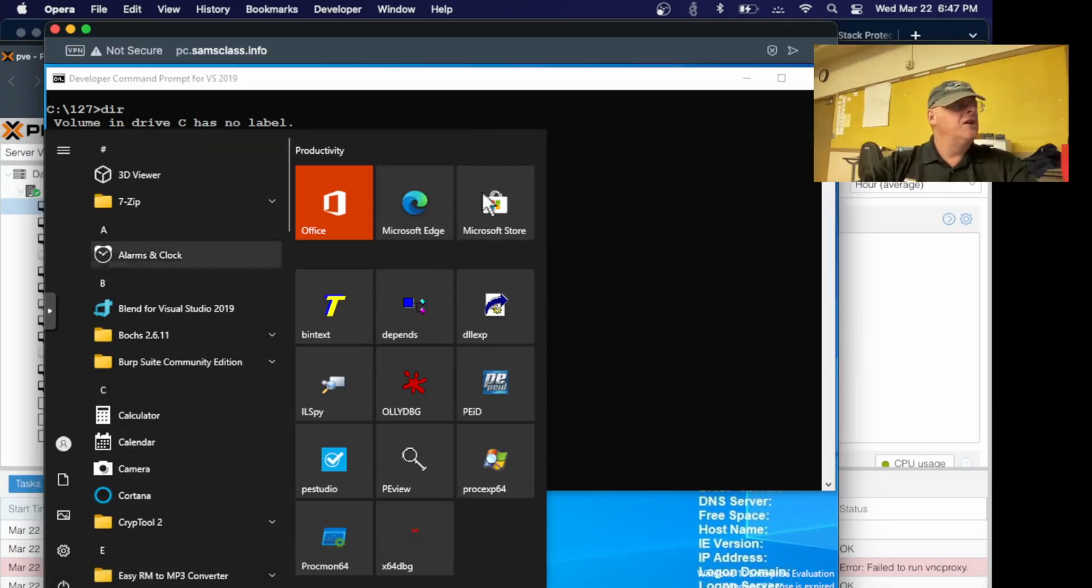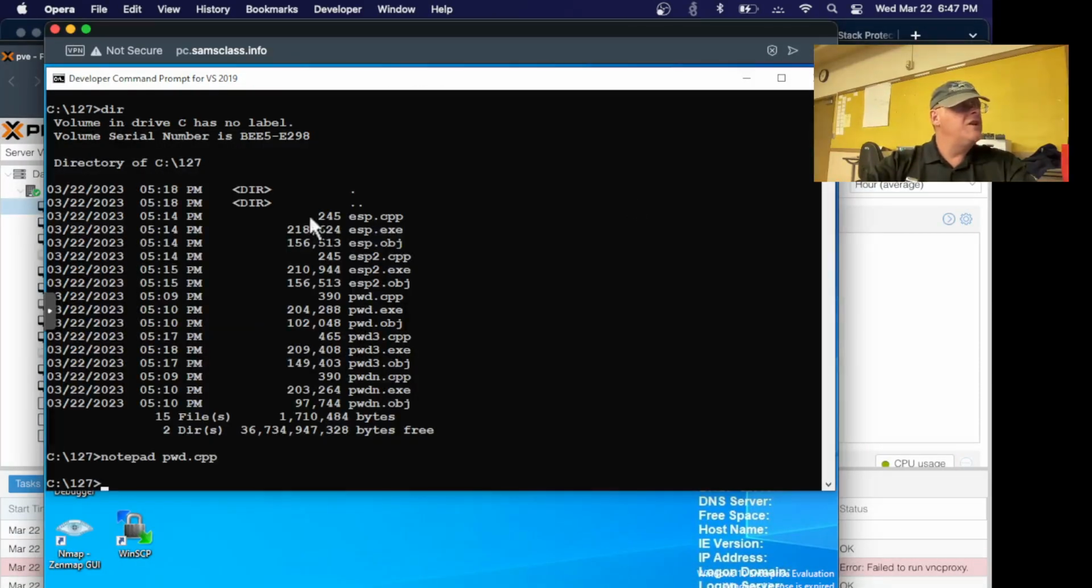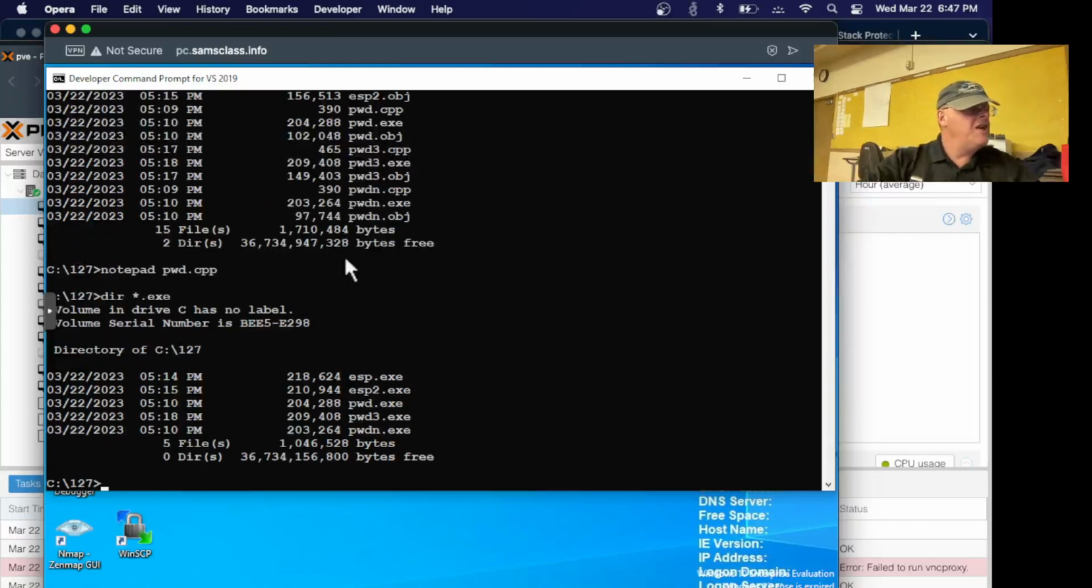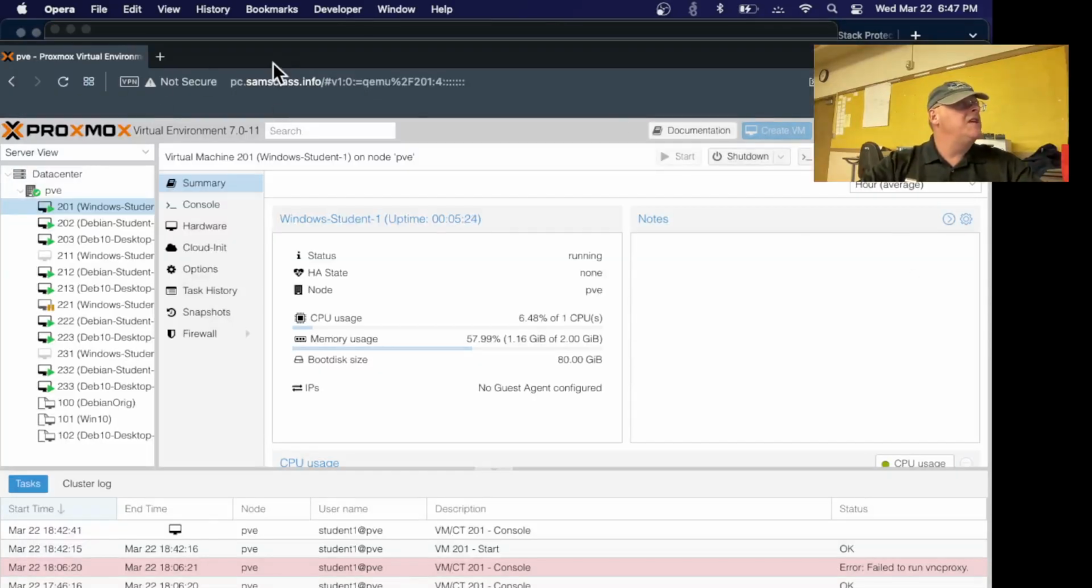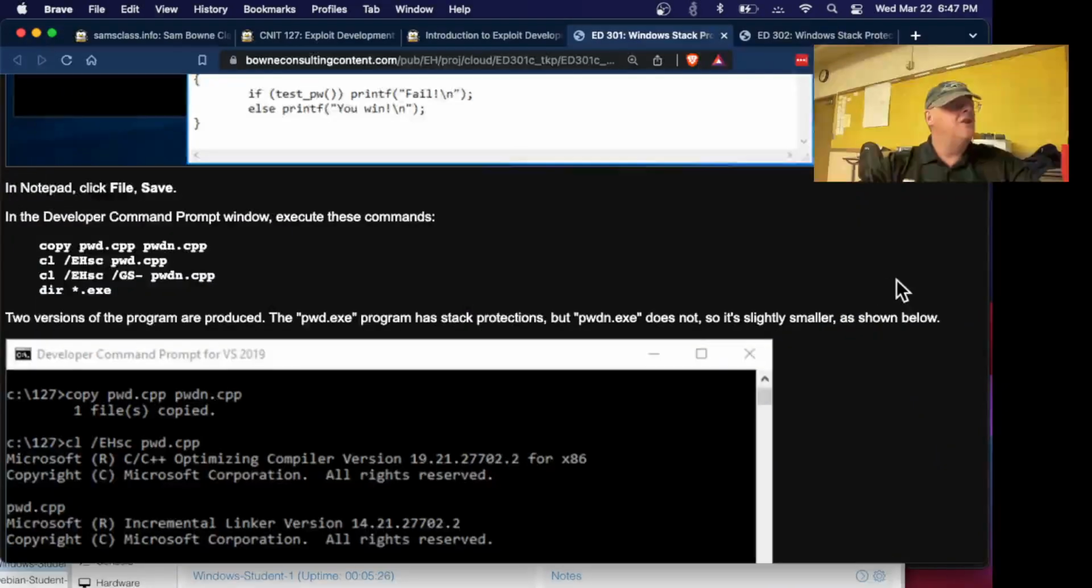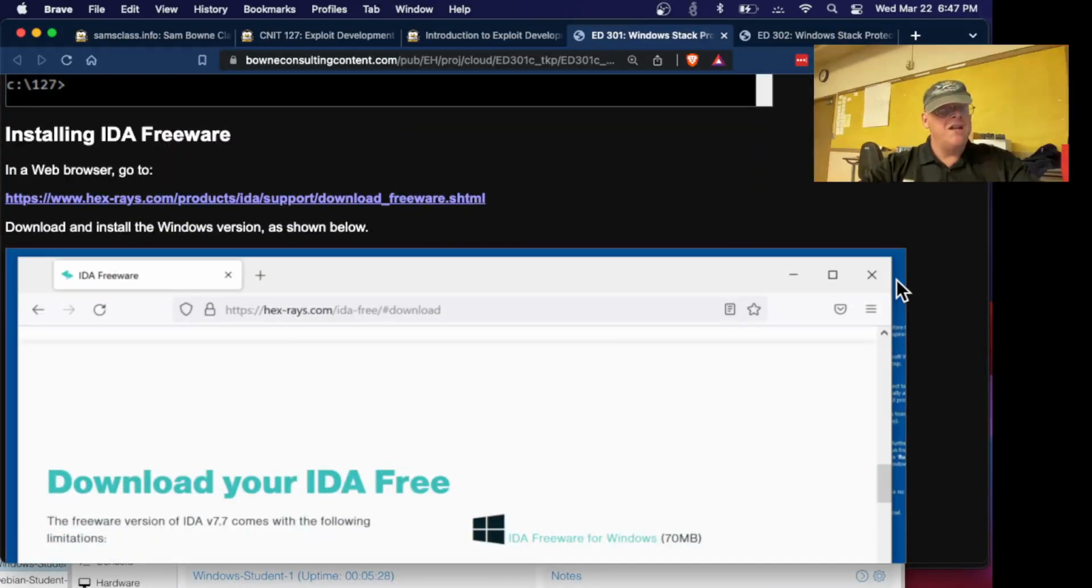So if I go here and do a dir, I've already done a dir. Let's do dir of *.exe to make it more clear. There, and now you see here's pwd and here's pwdn. So pwd is 204,288, and pwdn is 203,264, about 1,000 bytes smaller. And if you look at them, now I think we're going to compile them. Let me see if I can get to the instructions. All right. Now we're going to use IDA. All right.